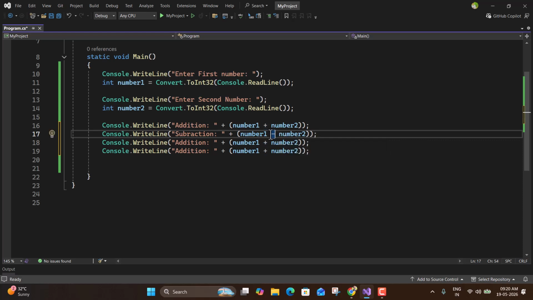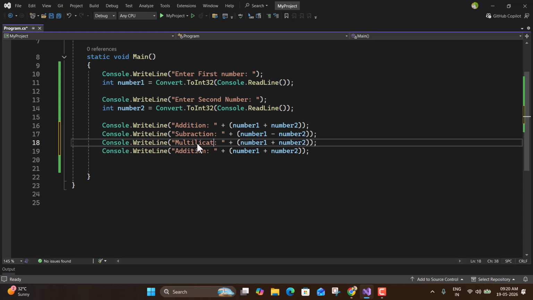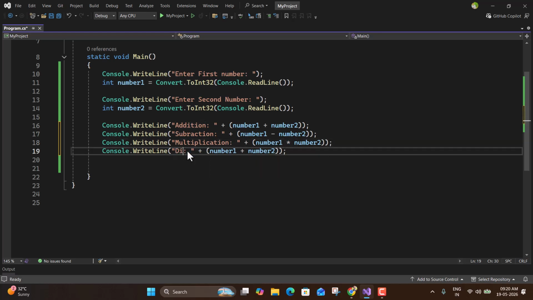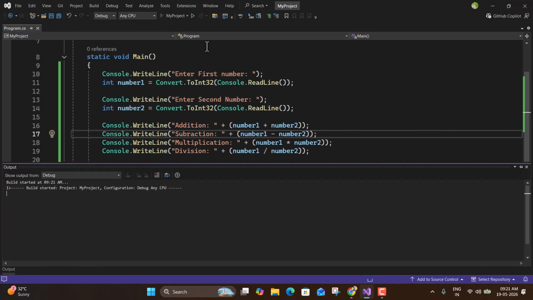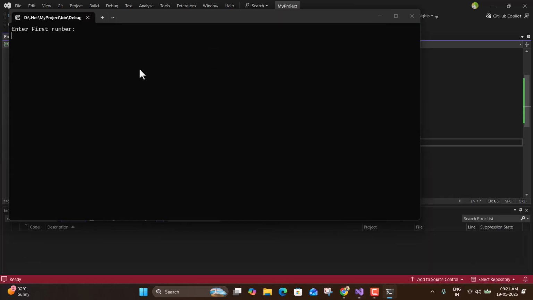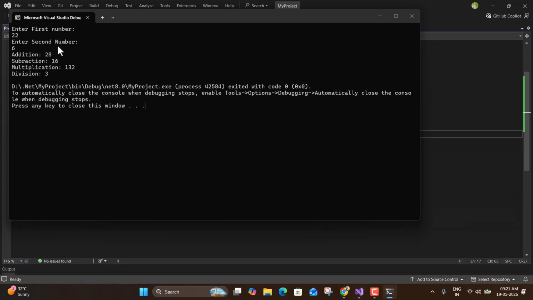And we can say subtraction, number1 minus number2, multiplication, number1 times number2. Now division, number1 divided by number2. Now save it and run. Now again it will ask for two numbers, that will be 22 and maybe 6. And enter. Now we got addition is equal to 28, subtraction is 16, multiplication is 132, and division is 3. Perfect.